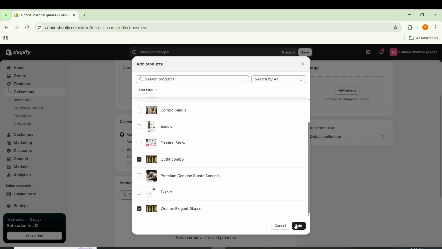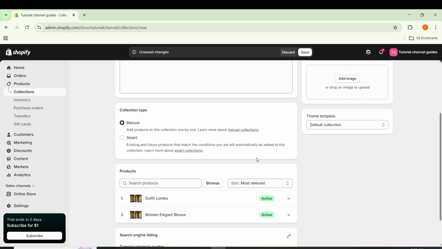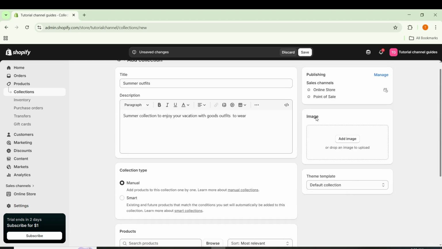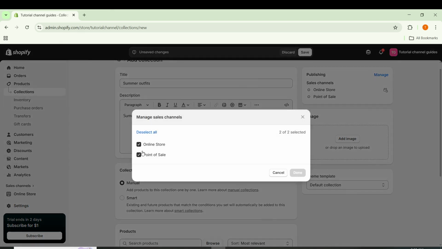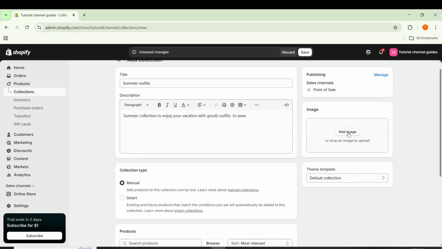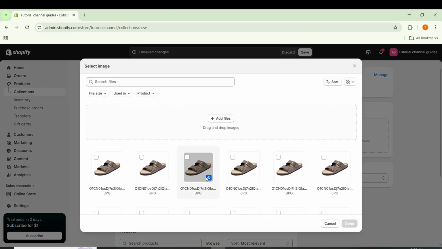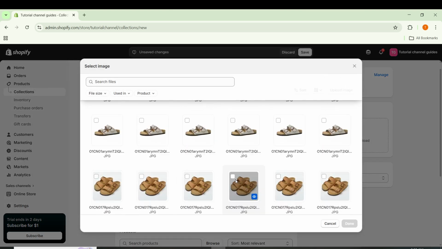Once your products are added, move to the Sales Channels area on the collection page. In the sidebar, click Manage. This controls where the collection is made available. To make it private from your storefront, uncheck Online Store. Then click Done to confirm the change. This step is what prevents the collection from appearing as a normal collection page in your online store browsing experience.